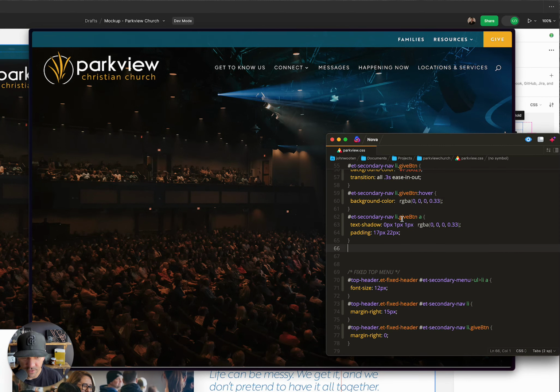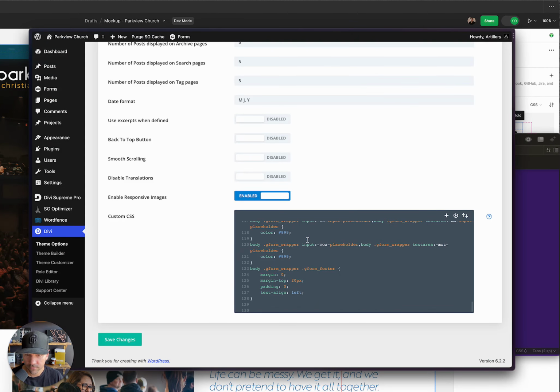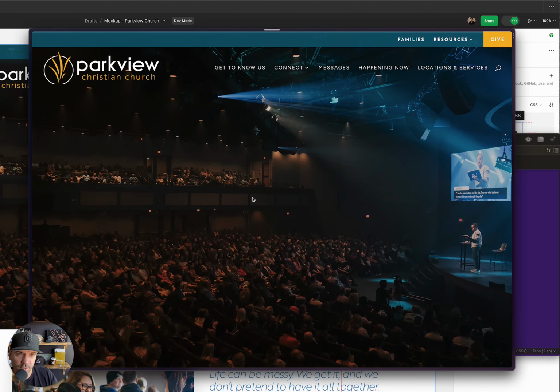I'm gonna change the padding on the give button. So I'm gonna grab this code here again. Top header. That's just telling us only when it's fixed. Only when it's been fixed, do this. We'll get rid of the drop shadow bit padding. Let's take this down to 12. And then let's take this down to 17. See how this does.